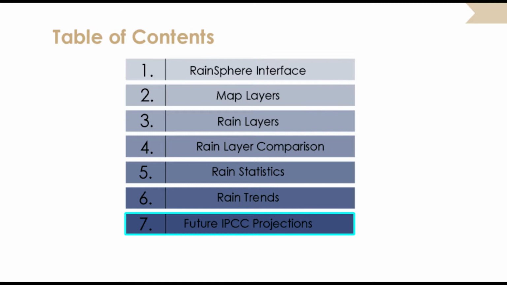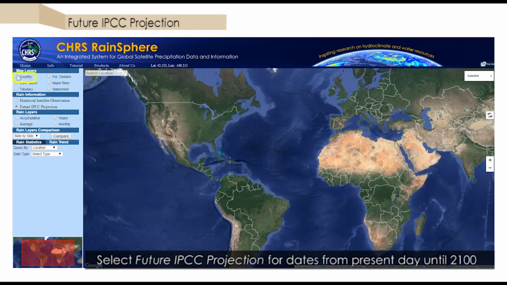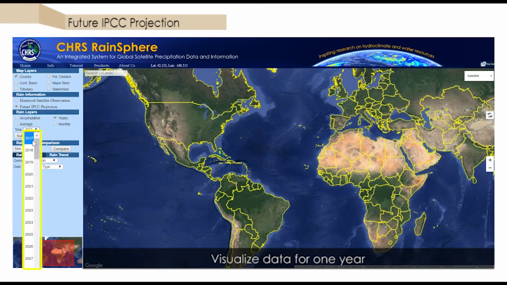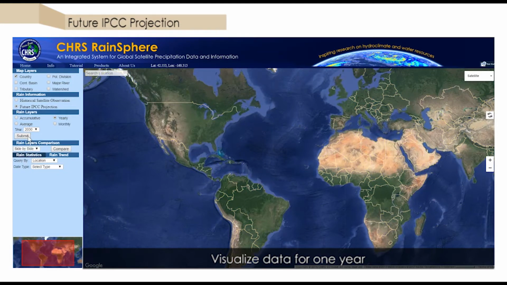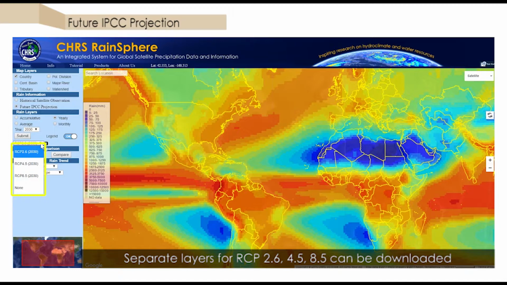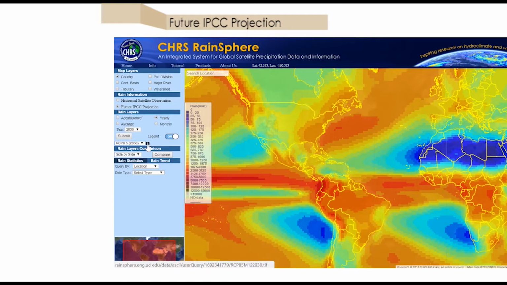Switching now to future mode, we look at IPCC model projections. Select the Future IPCC Projection button to examine future precipitation projections up until the year 2100. Visualization features are largely the same as historical observations, except now we notice a visualization of 1 year, for example, brings up 3 data options. These correspond to 3 different carbon emission scenarios, all of which can be downloaded individually.